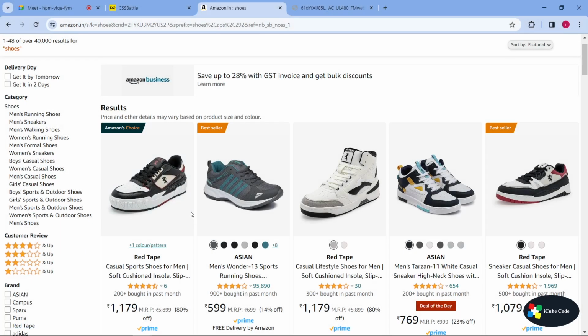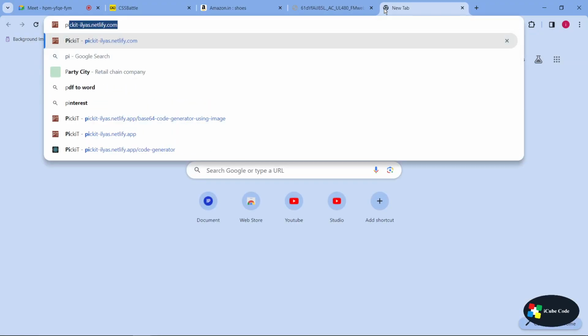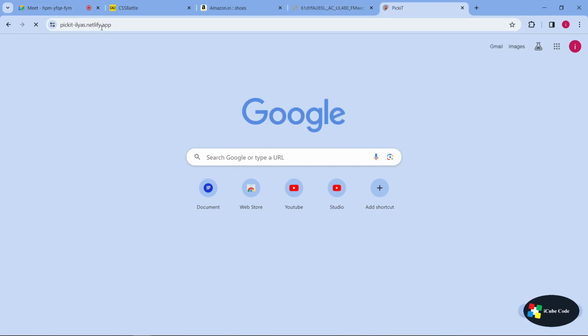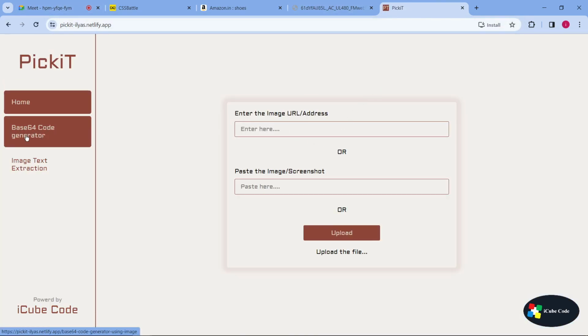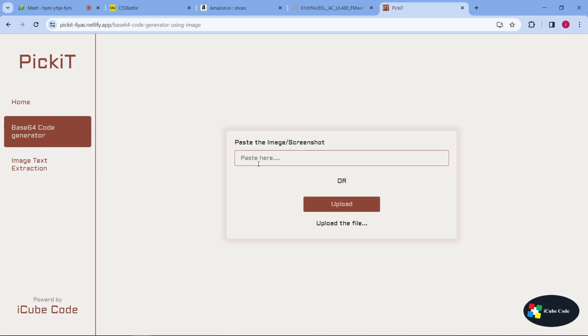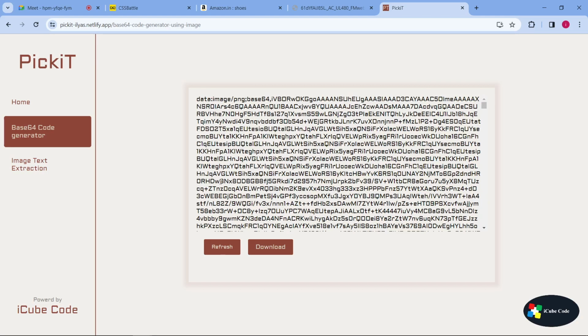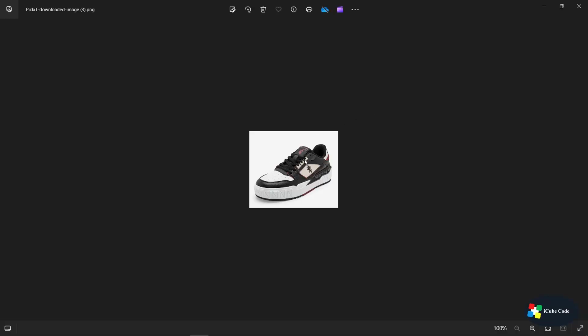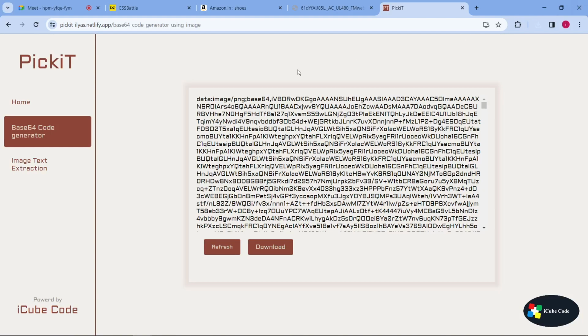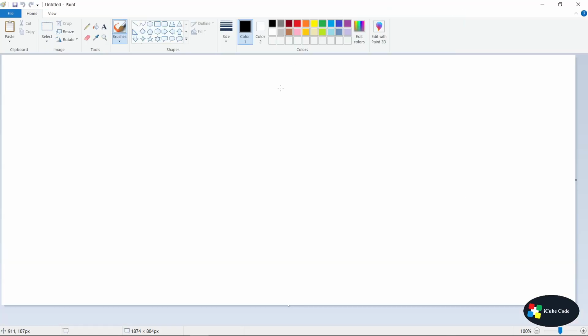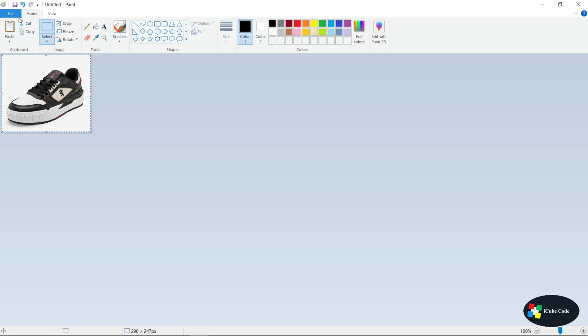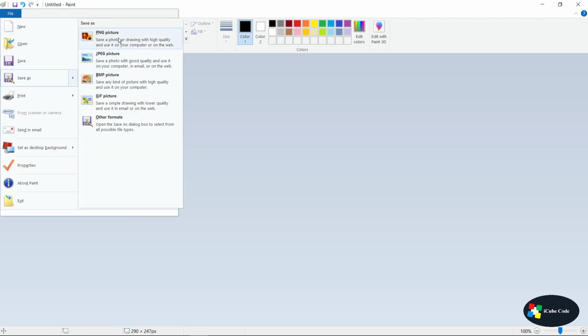How much you want, take a screenshot and go to the tool which I told you, Pickit netlify.app, go to the base 64 code generator and paste it. You will get this encoded code, but we don't want this. So just click on download and that screenshot will be downloaded. This is one way. The second way is open your paint, make it smaller and paste it here, and from here also you can save as images. That also works.